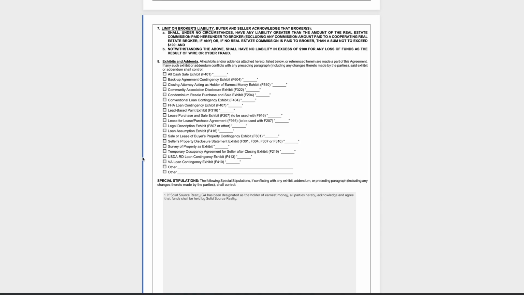On page 7, we have Section 8 and Special Stipulations. So in Section 8, Exhibits and Addenda, we're going to reference any exhibits that we're going to have to our offer. So we know we have a conventional loan exhibit. I'm going to go ahead and make that Exhibit A. Now keep in mind exhibits go in alphabetical order, A, B, C, and D, and amendments or counter offers go numerically, 1, 2, 3, 4. The conventional loan exhibit is the only exhibit that we have in our example today.